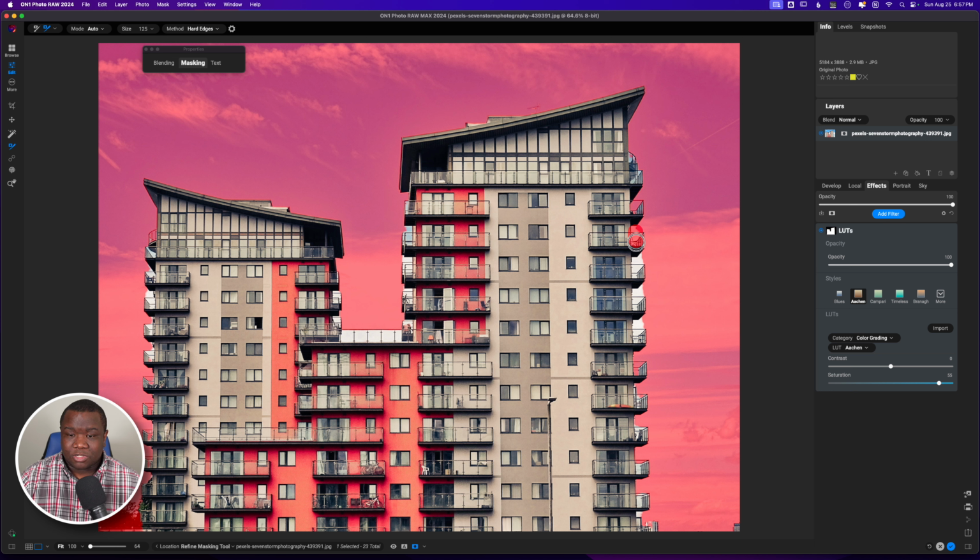And all I'm going to do is click and drag over the areas that I want this mask to be refined. And then ON1, you can see it cleaned up those areas for me. Again, it's not perfect, but I'm working with a LUT. I don't need this to be absolutely precise. I just need it to be good enough for the thing that I want to be able to do, which is apply some color to this building.